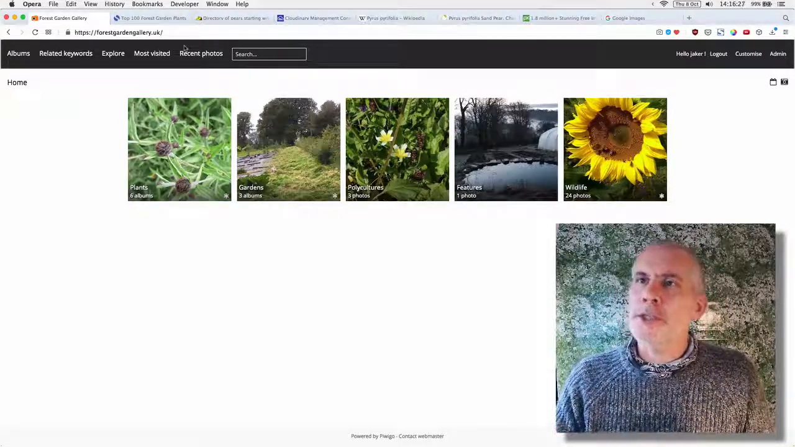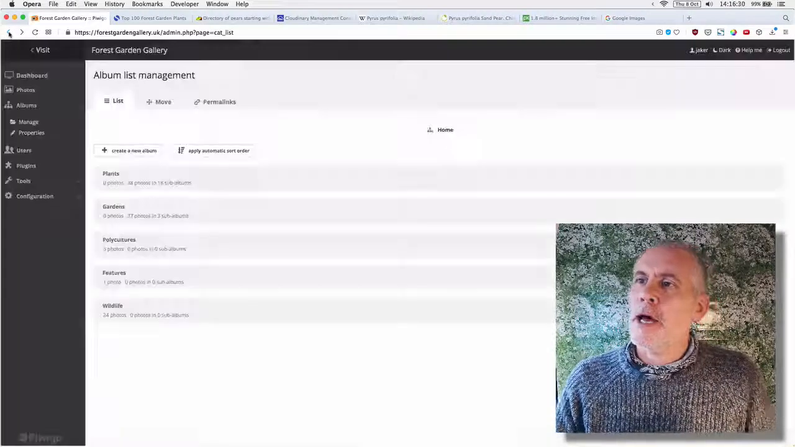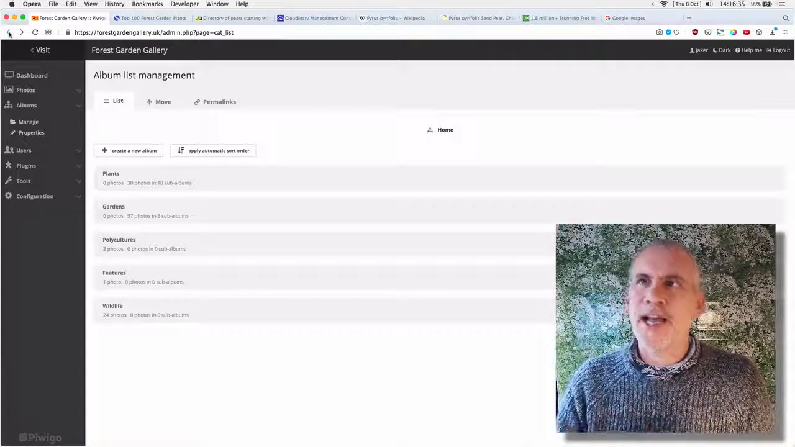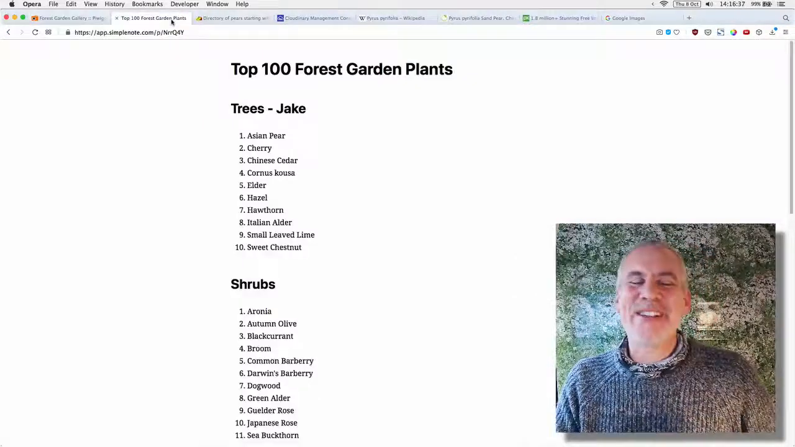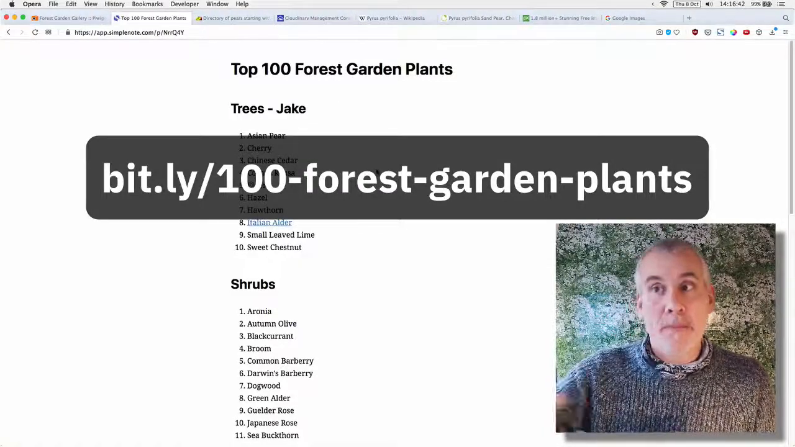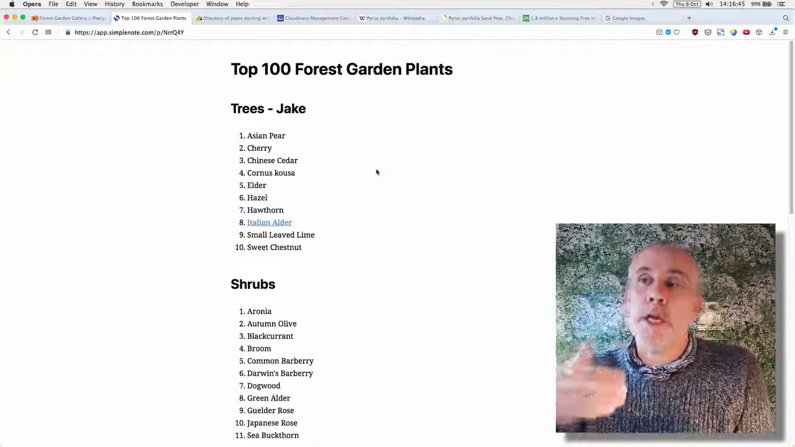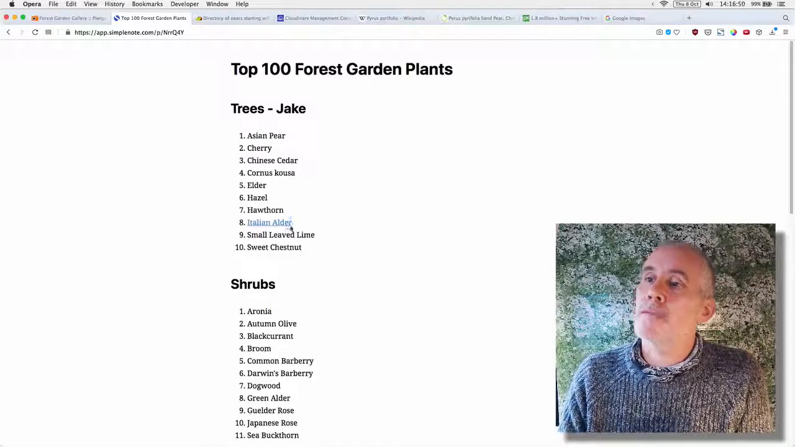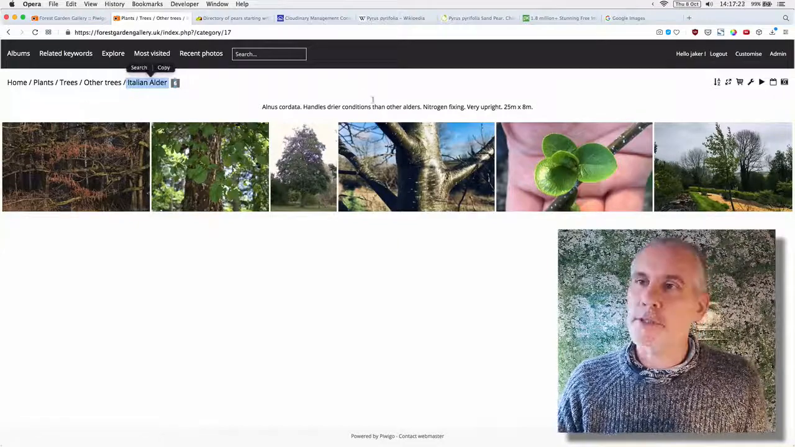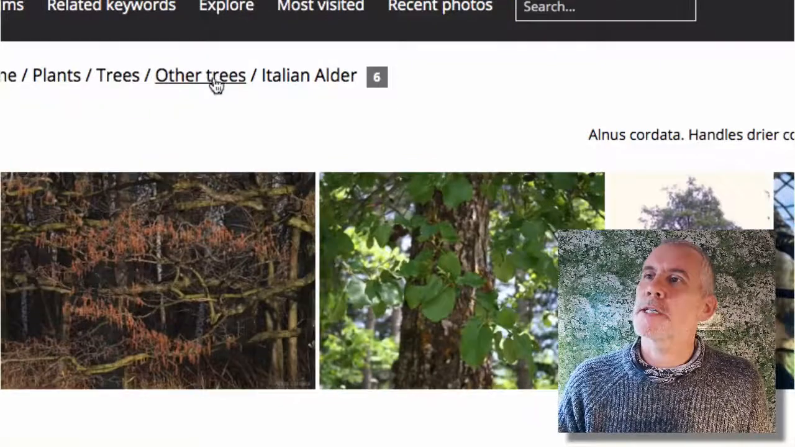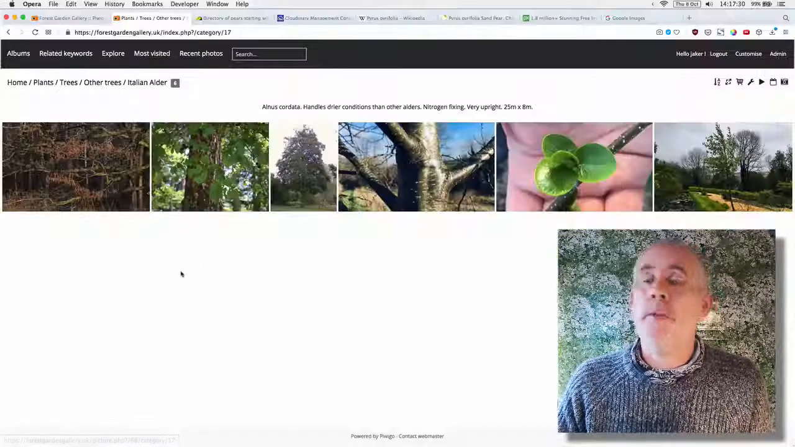So I wanted to show you today how I'll go about doing this. There's an awful lot of plants out there. I have chosen, kind of at random, 100 top forest garden plants, and bit by bit, me and some other people are going to be working on gathering photographs for these different plants. I've already started on the Italian Alder, and you can see up here, I'll just zoom in for you: home, plants, trees, other trees, Italian Alder, and there's going to be quite a lot of different plants in there.